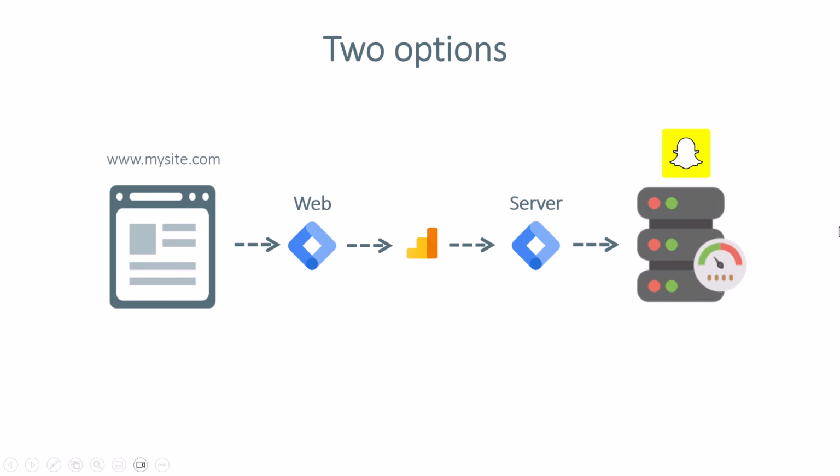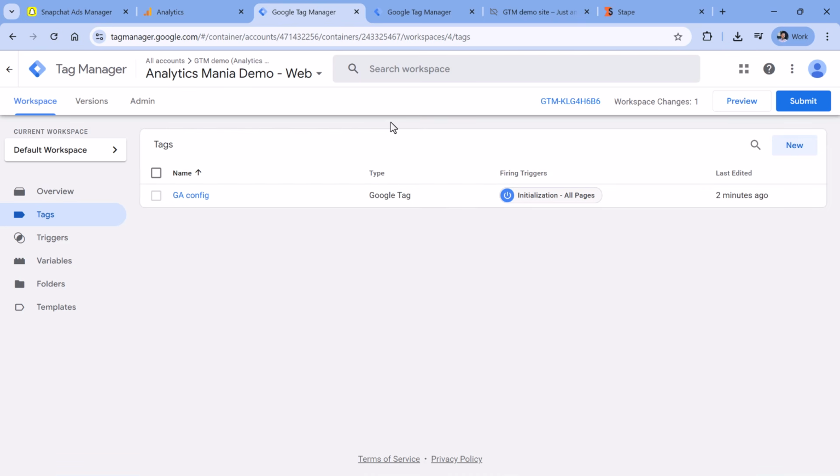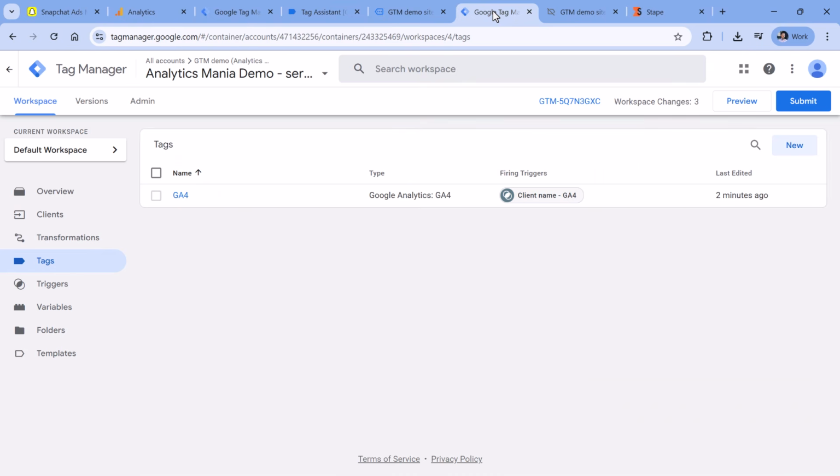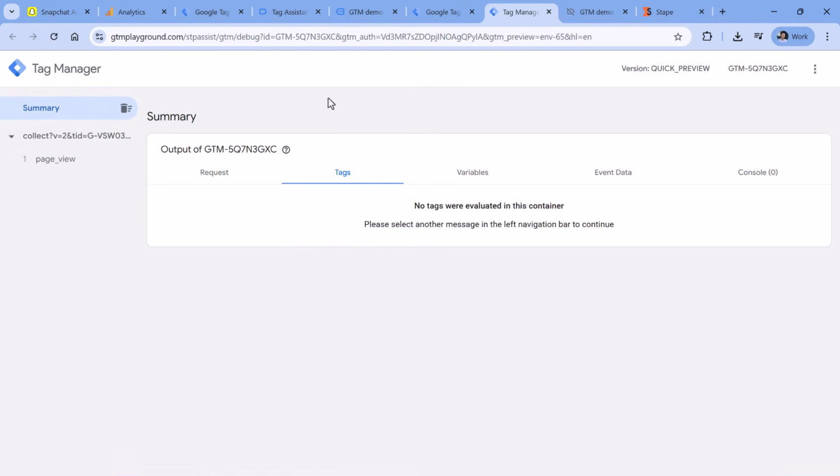So if we look at the first option, right now I have this part right here. I have a website, I have a web Google Tag Manager container, and this particular Google Analytics tag sends data to my server-side Google Tag Manager. Of course, right now I'm sending just page views, but later I will show you how to send the purchases, or in other words, conversions as well. So first, let's take a quick look at whether this is working fine. In the web Google Tag Manager container, I will click preview. I will then go to the home page, click connect, and then in the server Google Tag Manager container, I will also click preview to open this container's preview mode, and I already see the page view.